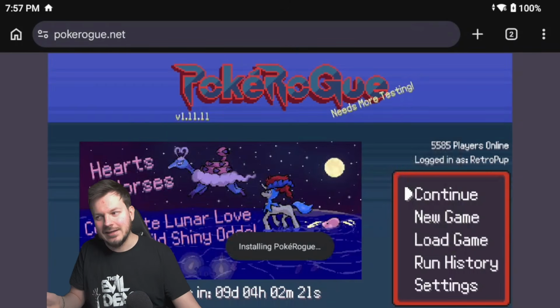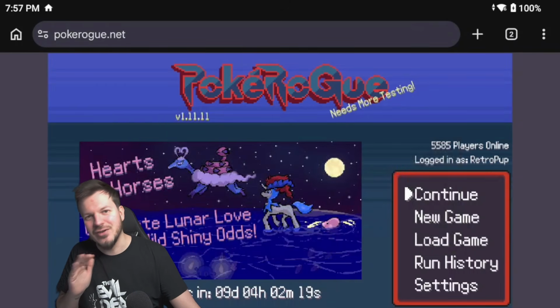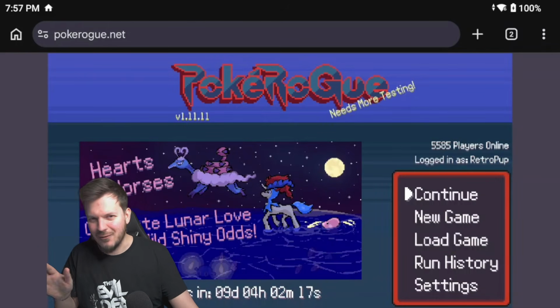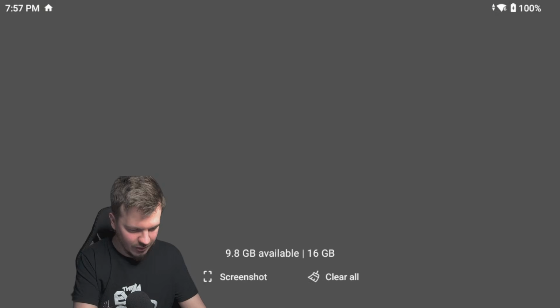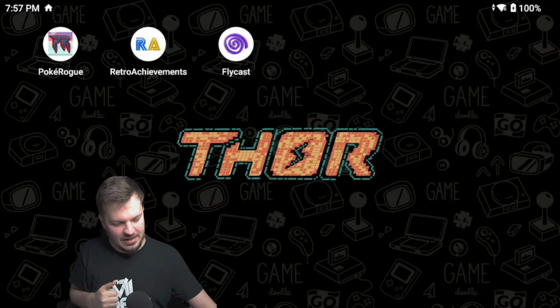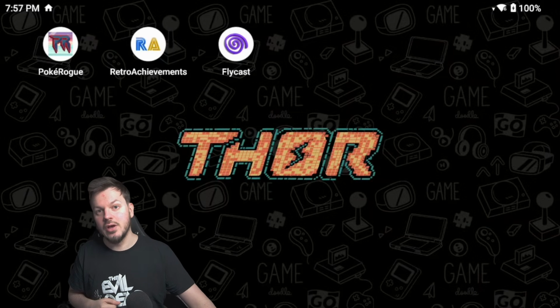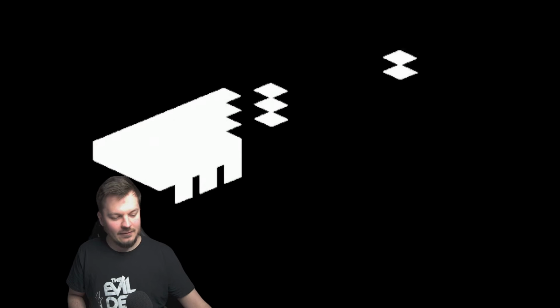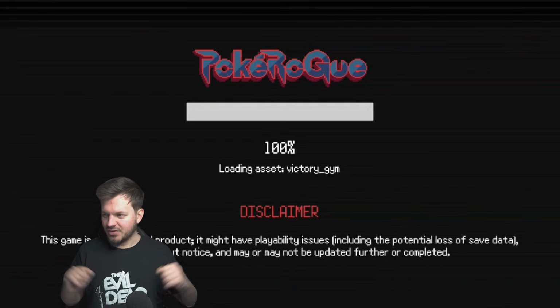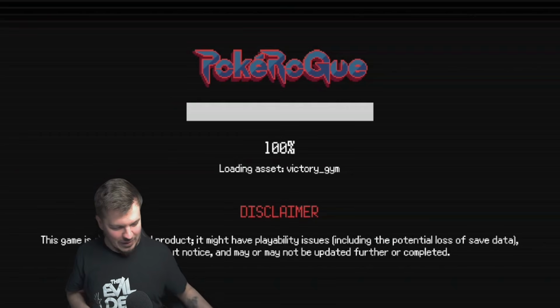Technically, I said we didn't have to download or install anything, but it's a web app, it doesn't count. It's just a bookmark, essentially. Once that's done, I'm going to close Chrome. And you can see here, I've now got this PokeRogue shortcut on my AYN Thor. I'm going to open that up, and as you can see, it's nice and full screen rather than having that ugly browser bar at the top.